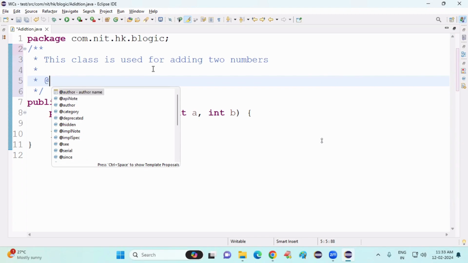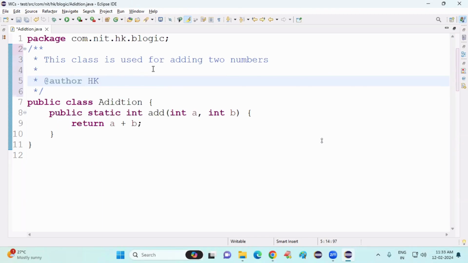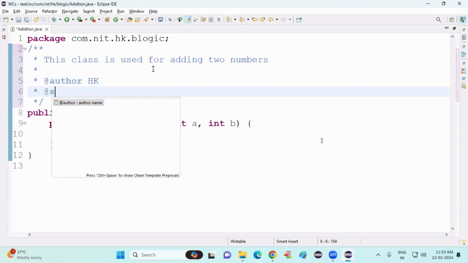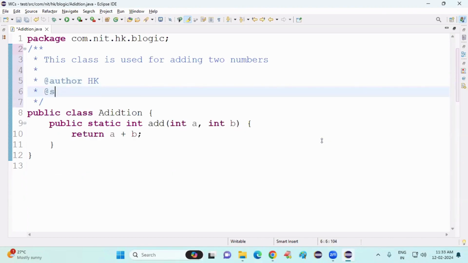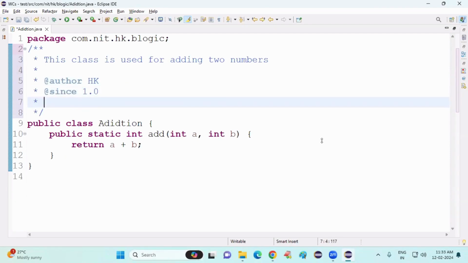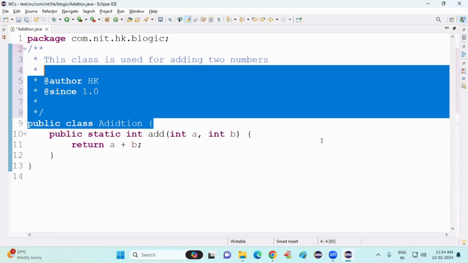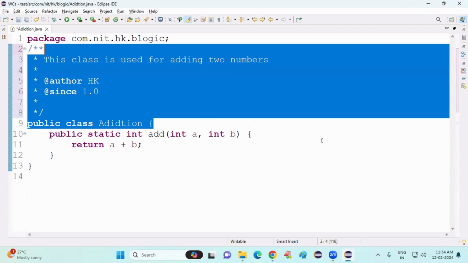I want to take the annotation name author. Who is the author? HK. Look at that, Eclipse has identified I am the author, because the username is HK. Okay. And next, at the rate since, it is available since which version? 1.0. Okay. Now, this is what we call the addition class API documentation. Now, I want to write the add method API documentation.